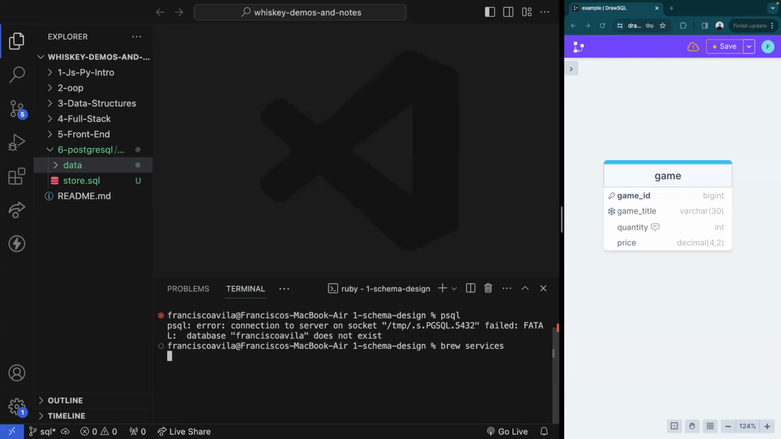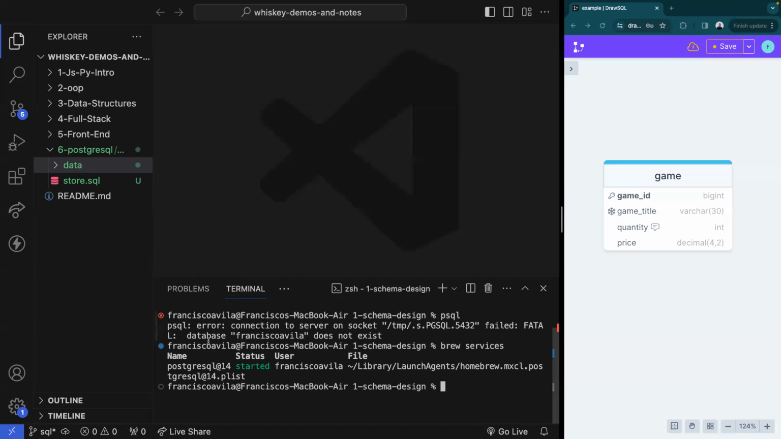And as I run brew services, it might take a while, but we can see that Postgres is running. It is connected to port 5432, but because I didn't have the correct database, it wasn't able to connect successfully. So PostgreSQL is completely separate from psql. Now I can utilize psql to enter Postgres, and I could do something like this, right?